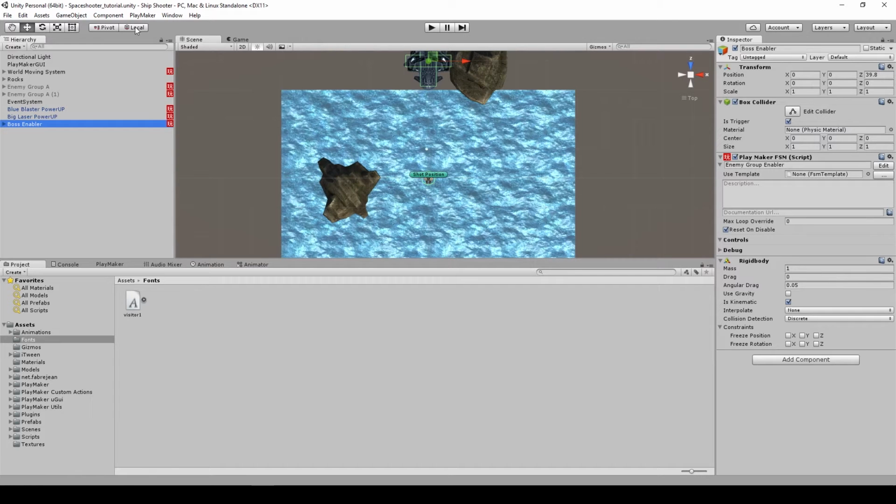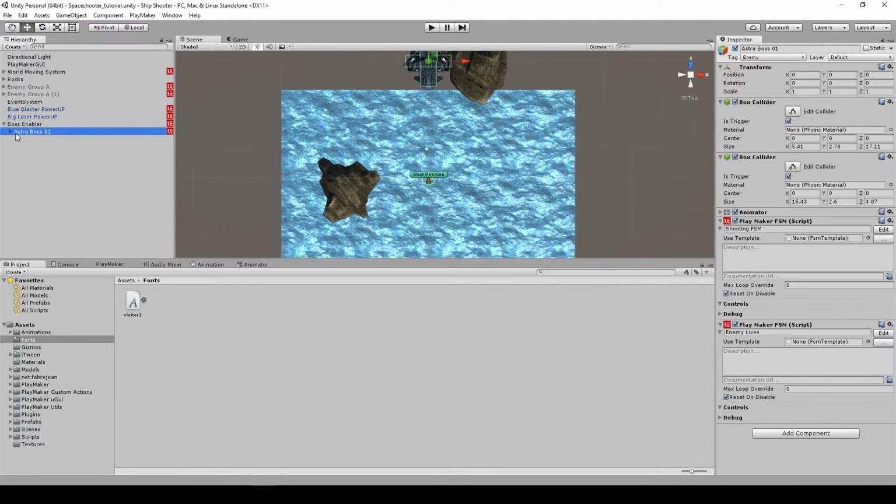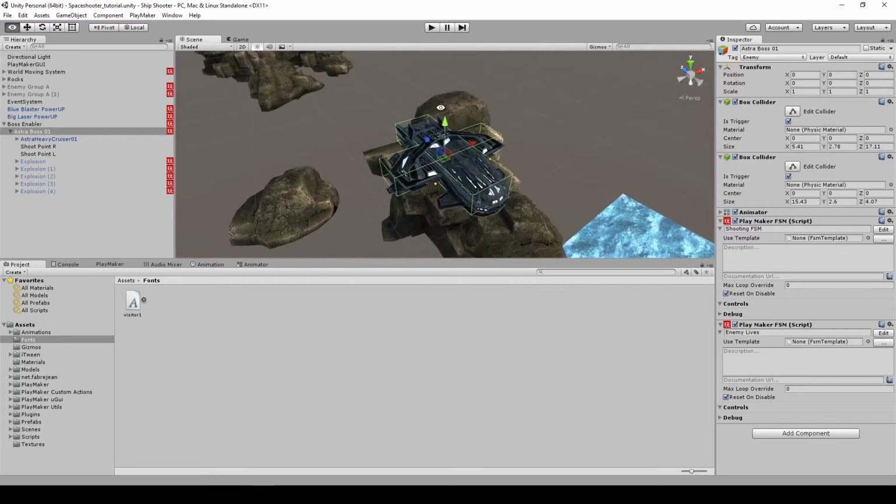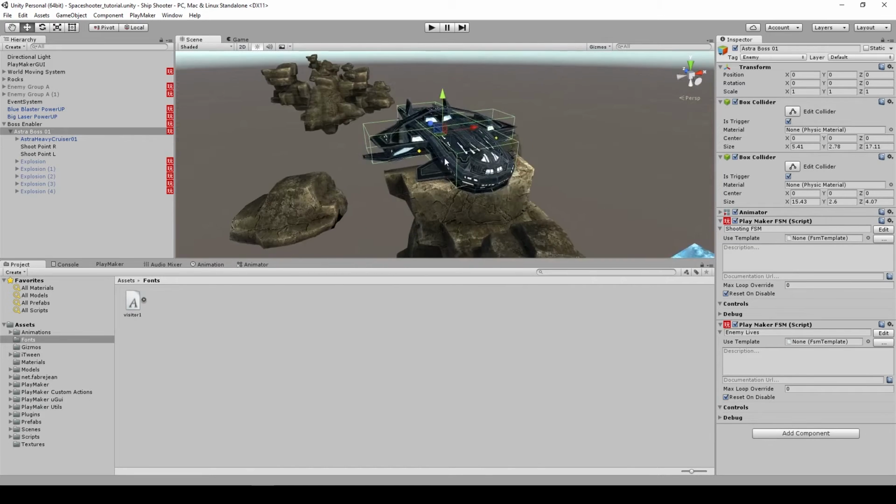and as you can see, I've loaded the space shooter tutorial.unity. This is the last scene that we have created so far with the missile system. I'm going to select the object Astra boss, and this is the object, and I'm going to go to a perspective view and focus on this object by pressing the F button on the keyboard.